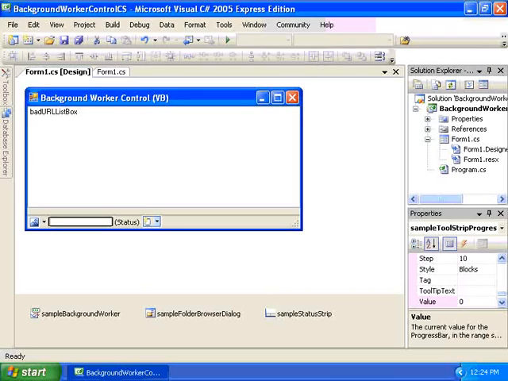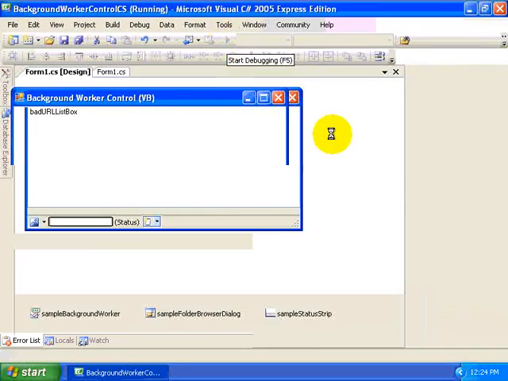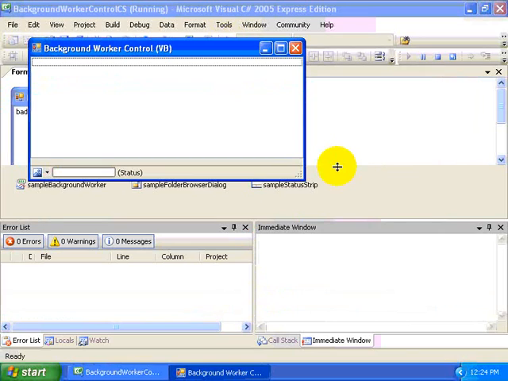The background worker control simplifies the process of building a multi-threaded application by abstracting away the complexity of creating delegates, worrying about marshalling, and the other details that go along with building multi-threaded applications. So the background worker control is great for allowing your application to be responsive to the user while taking on some long-running operation in the background.